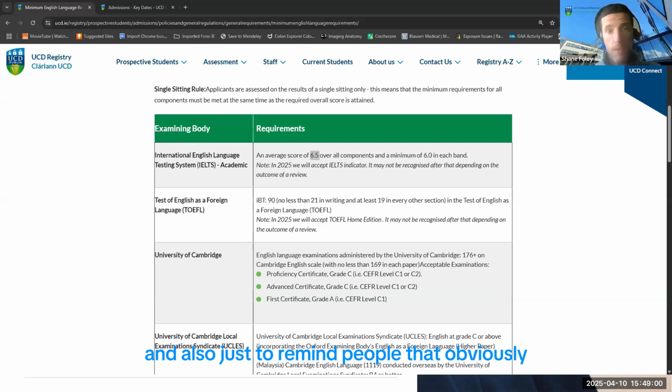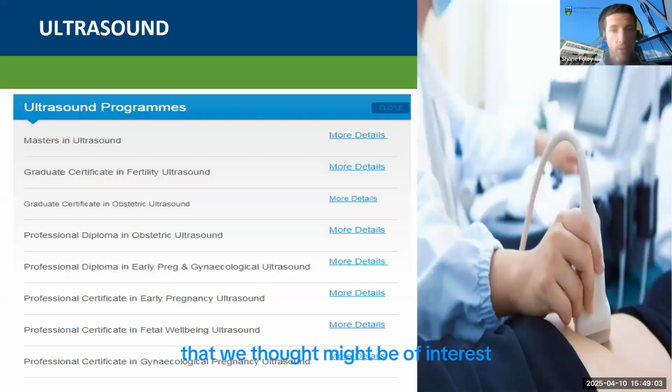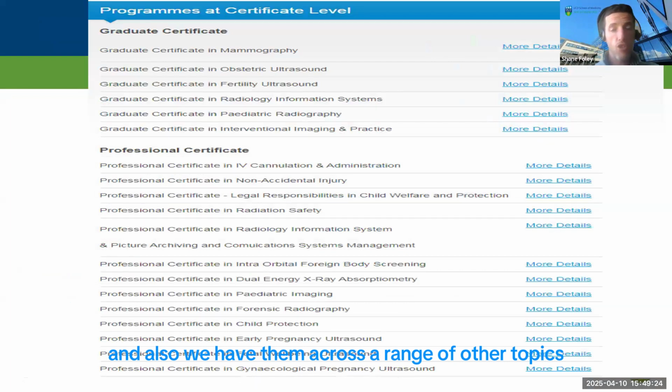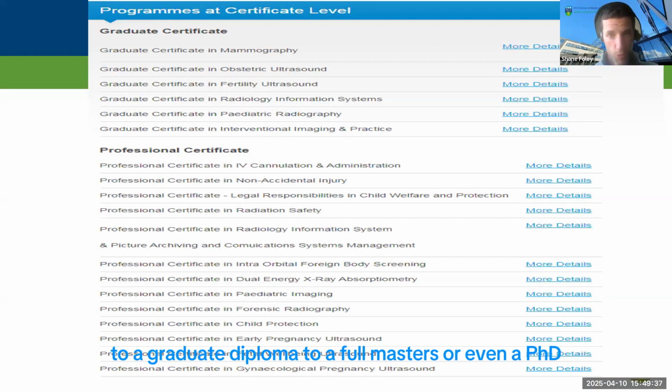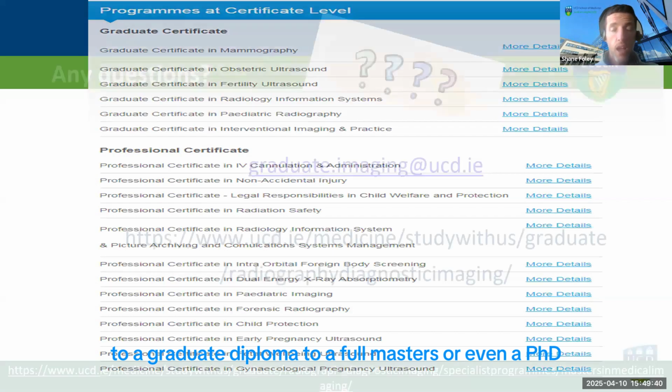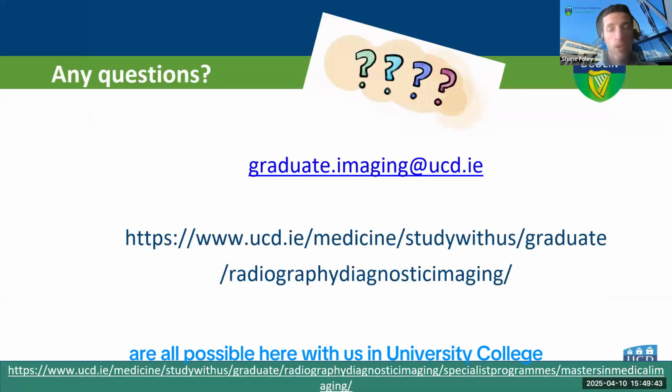And also just to remind people that we've just handpicked a few modules that we thought might be of interest, but of course, our radiography and diagnostic imaging section has a range of other postgraduate programs. Many of which are in ultrasound. I'm just sharing on screen for you now some of the offerings in ultrasound, which are also quite popular and may well be of interest. And also we have them across a range of other topics. So all of this information, whether it's a professional certificate, which is much smaller in volume of academic content, to a graduate certificate, to a graduate diploma, to a full master's, or even a PhD, are all possible here with us in University College Dublin.